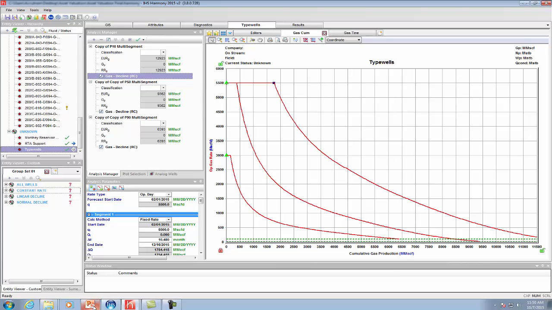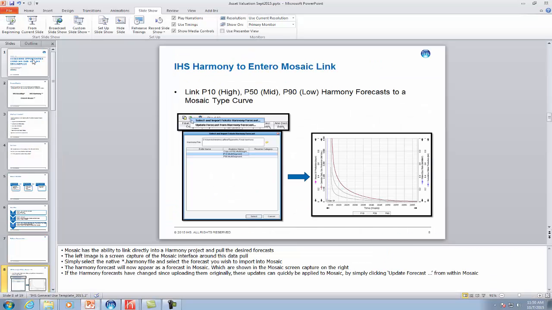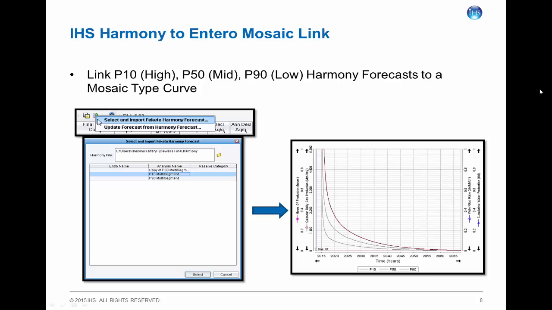So I am now going to take this into Entero Mosaic. Entero Mosaic is a petroleum economic evaluation tool, and what it can do is open up a Harmony project and then select which forecasts you want to pull in. So it is pretty easy to update any forecasts, and you can see there's the button right in Entero Mosaic to import the Harmony forecast.